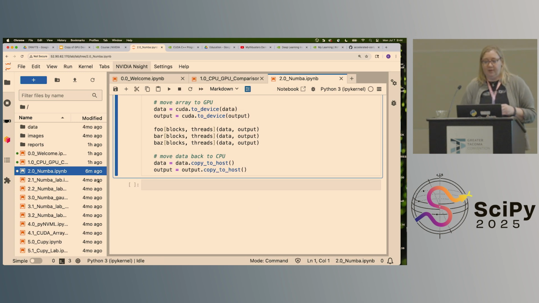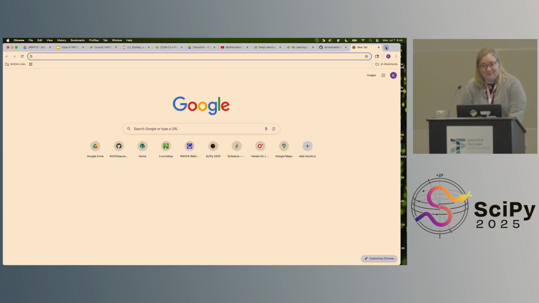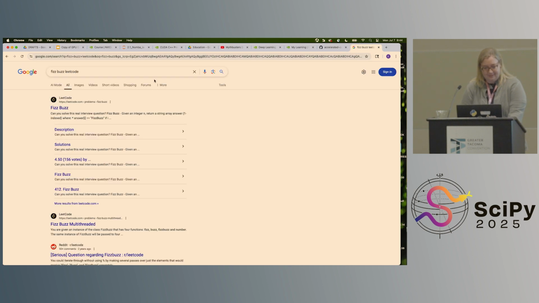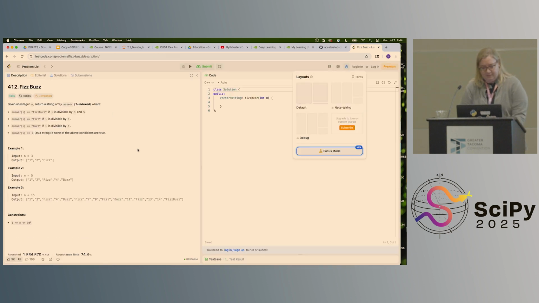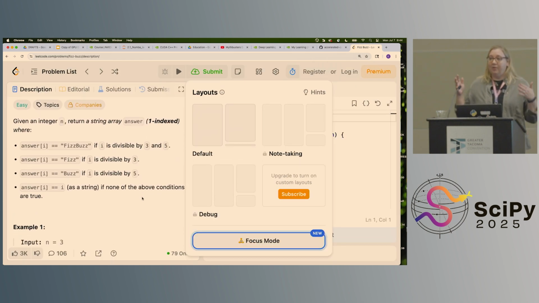Let's open 2.1, and this is the numba lab, okay? So, how many people have done FizzBuzz before? All right, fantastic. For the rest of you, this is going to be a lot of fun. I'm just going to pull up the rules for this one. FizzBuzz. What you're going to do is code FizzBuzz here.